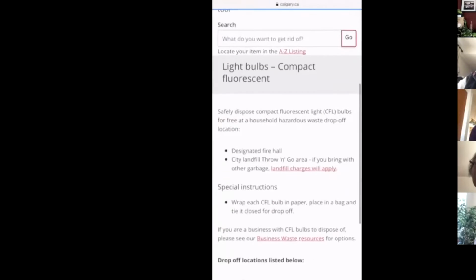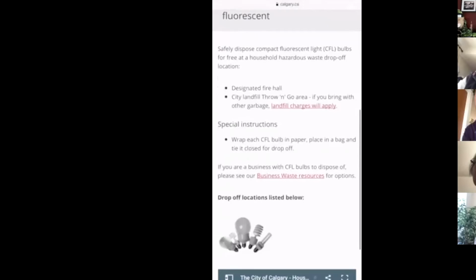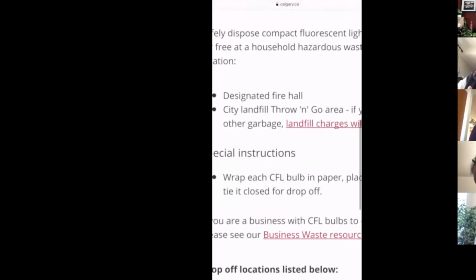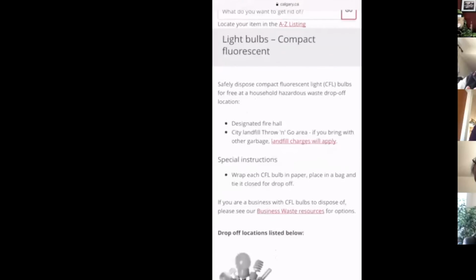Oh, I see. Okay. So technically these ones, you shouldn't put them in the bin. These should go either to the fire hall or the city landfill throw-and-go area. I think it's because they have mercury inside of them. Yeah, okay. Because I took it to Best Store, and she said that they don't take it, so I didn't know where to go. Okay, now I know.